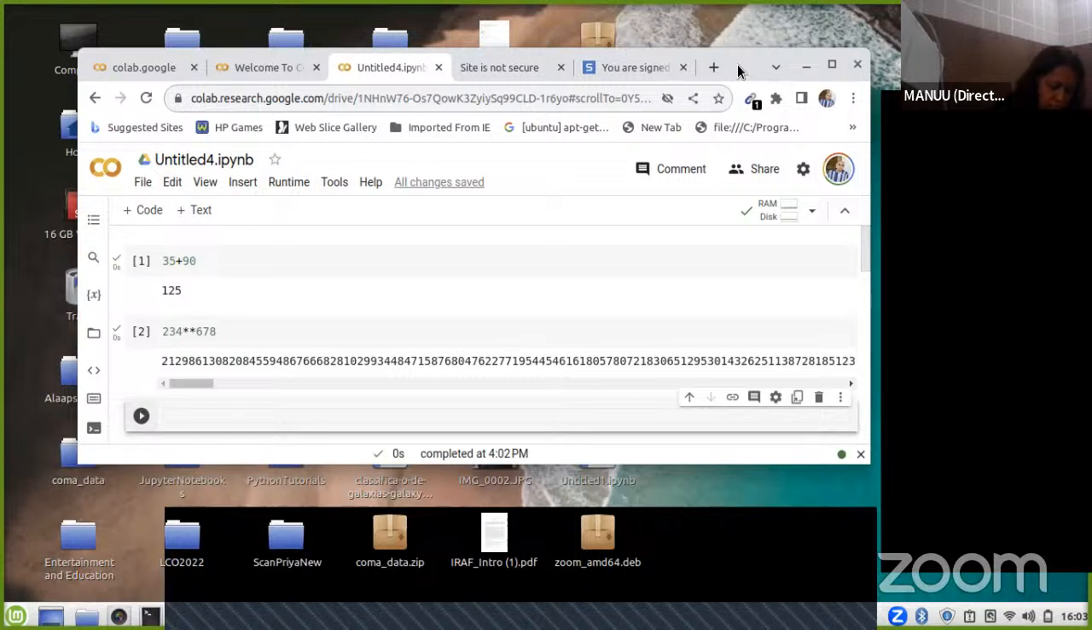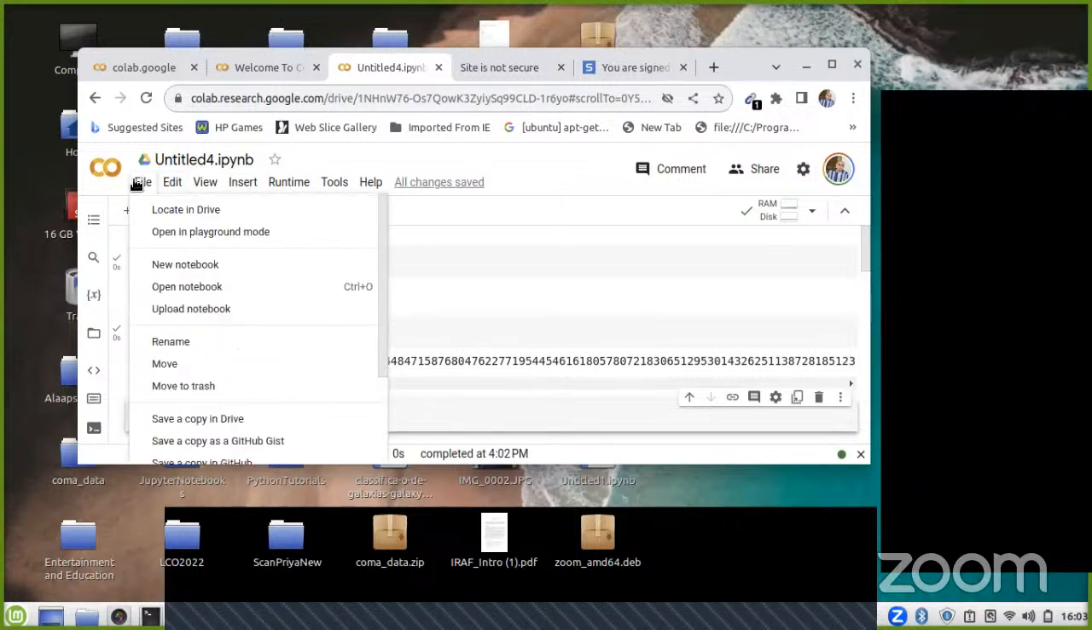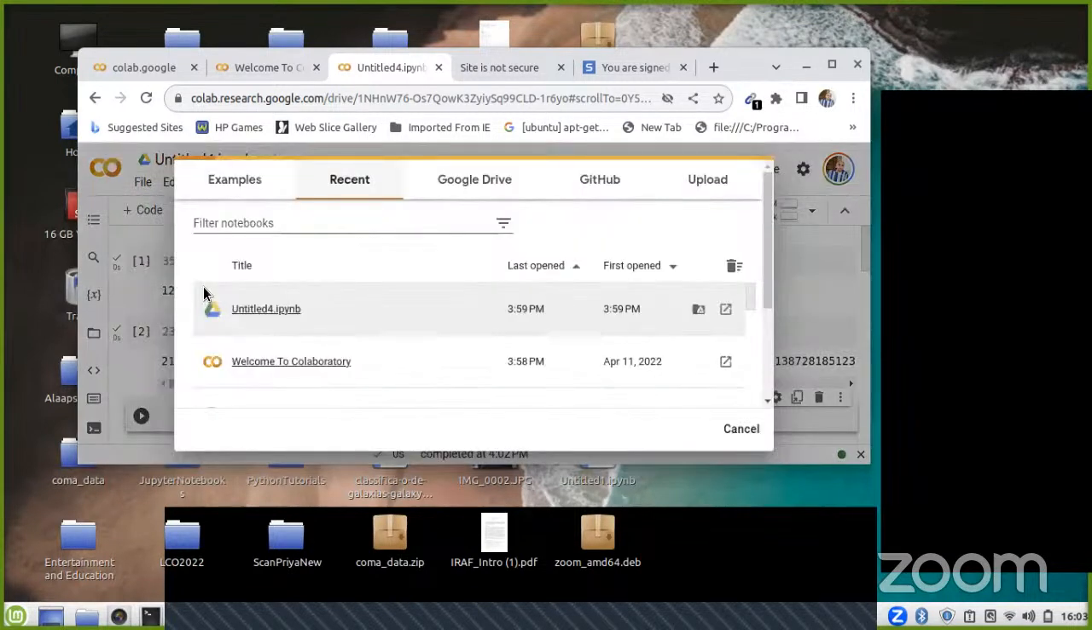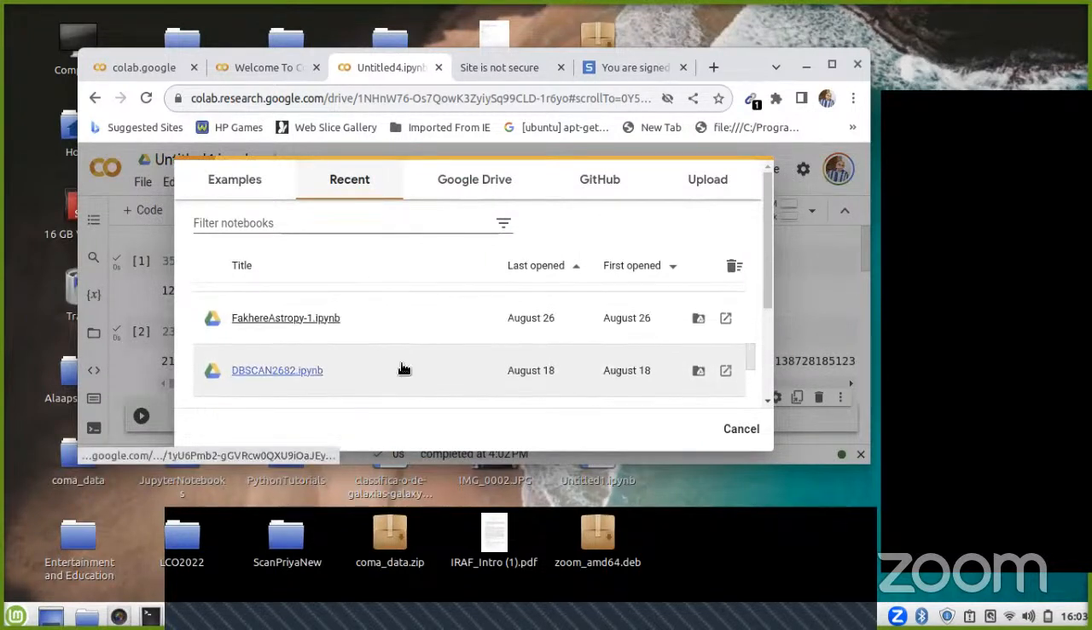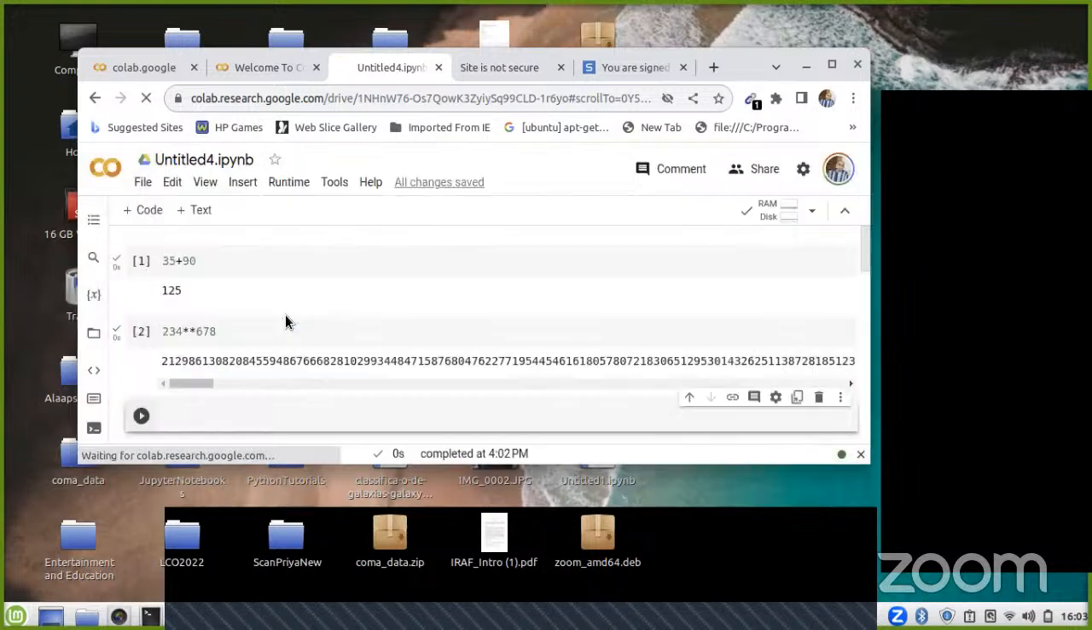So when we do 234 to the power of 6678 or so, in a flash it is doing it. And then this Google Colab will permit us to do whatever we need to. For example, we'll be sharing some files, open notebook, and suppose I open this.